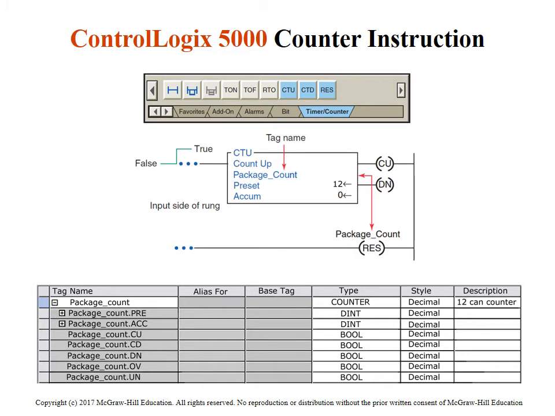So here we are looking at the 5000 logic. Instead of a C5, we have what? We just call it package counter. We have the same registers. We have our preset and accumulated value, and this particular time they call it package count. Under package count, we have .pre and .acc, which are both 32-bit words. And then we have the individual bits of the control word: the counter up, counter down, done bit, overflow, and underflow.